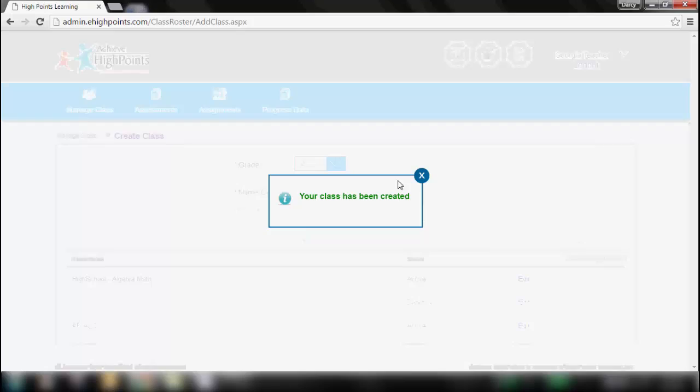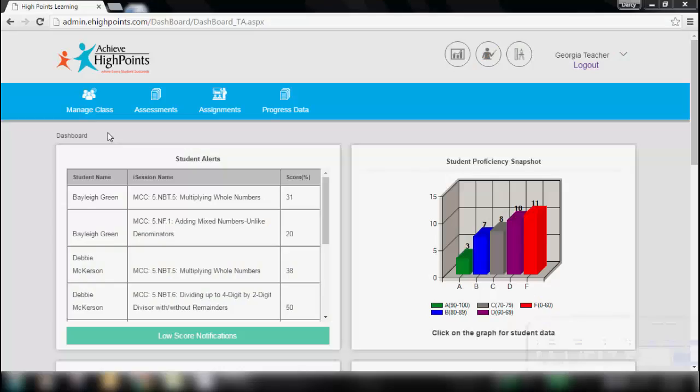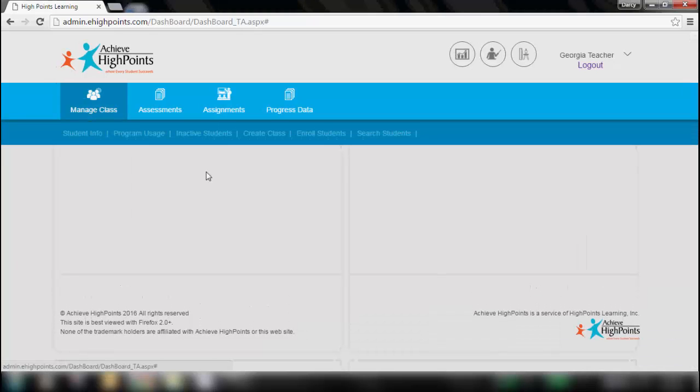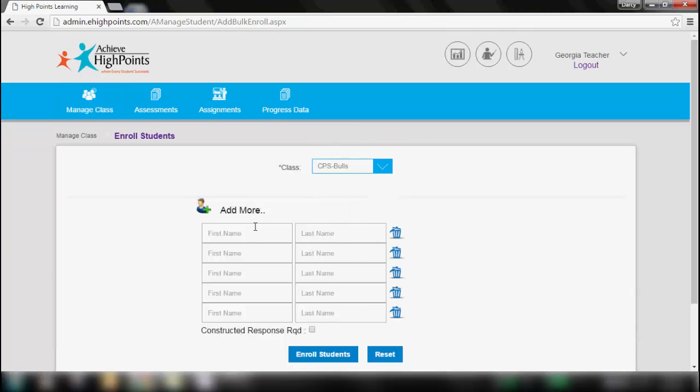Click Go. Your class has been created. Enroll students. I can easily enroll students to my class quickly and easily. Under Manage Class, click Enroll Students. Select a class name from the drop-down menu and add a student name.